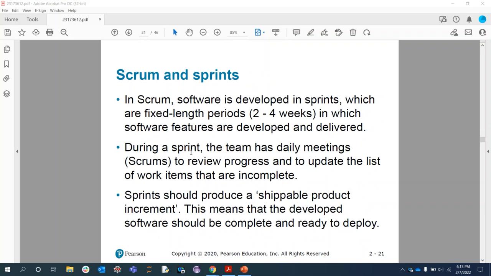Then you just had an idea about Scrum and sprints: a sprint is a fixed length period of about 2 to 5 weeks, and in Scrum, through different phases of sprints or iterations of activities, the project is delivered in an incremental way. In a sprint, every team will have daily meetings, and a shippable product will be delivered through the various increments.